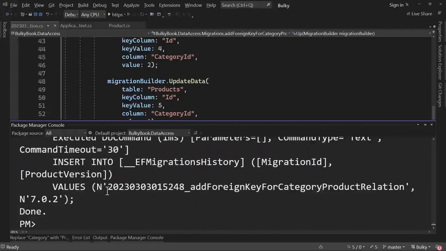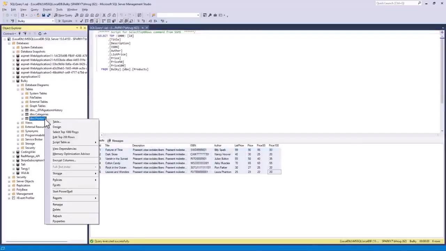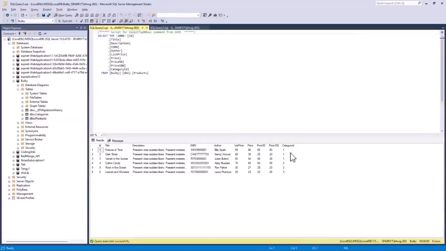And perfect, that is done. Let me go to SQL Server. We will do select top 1000. And great, we have category ID.